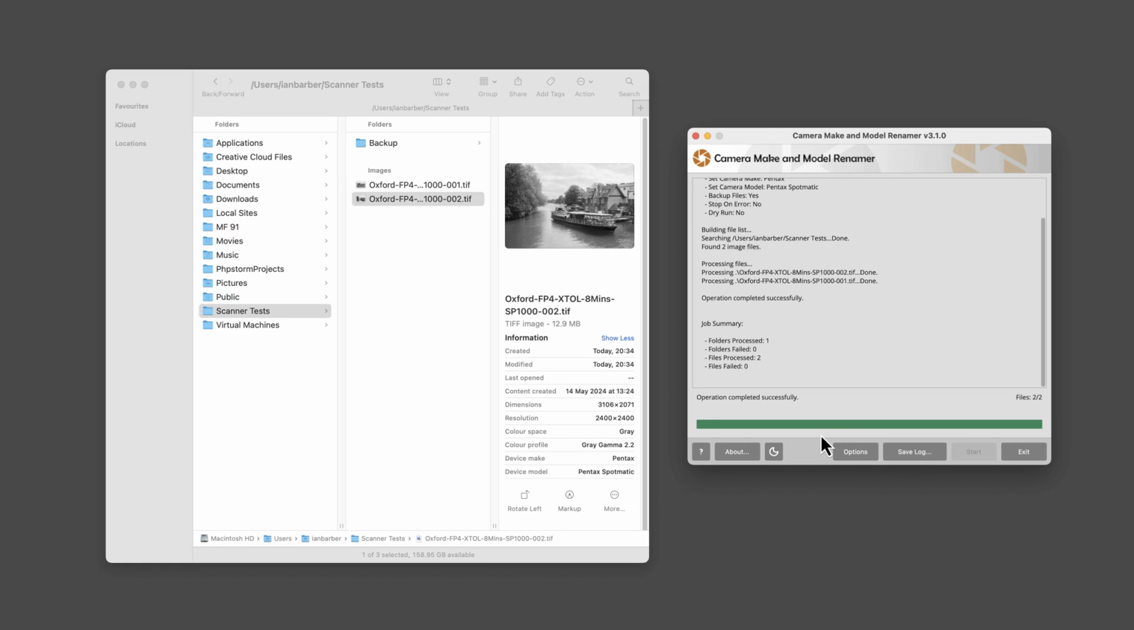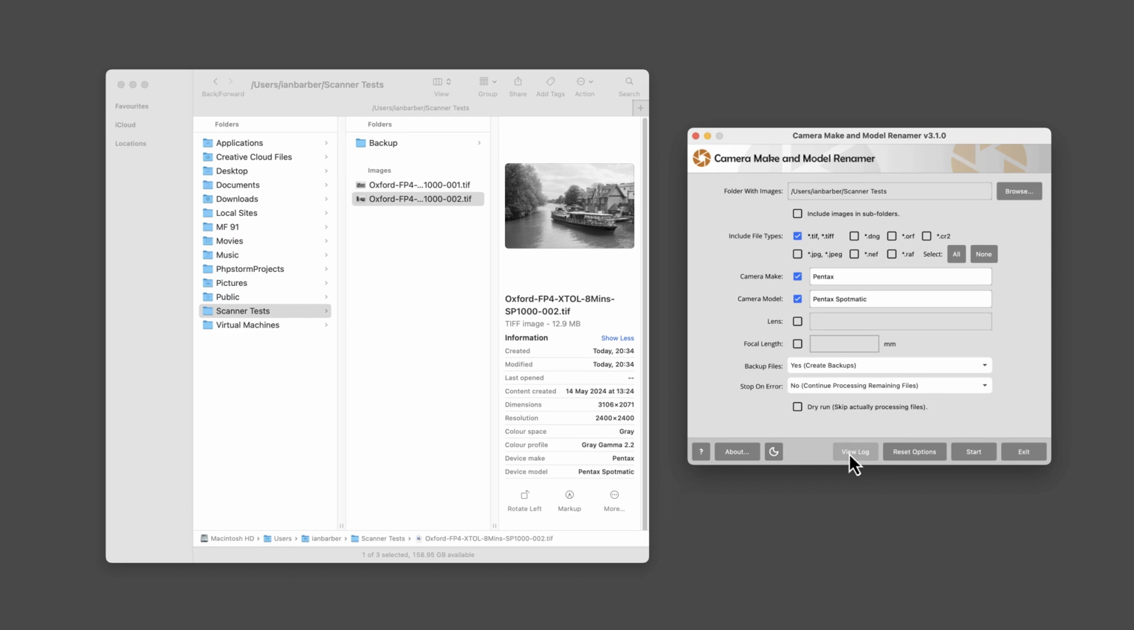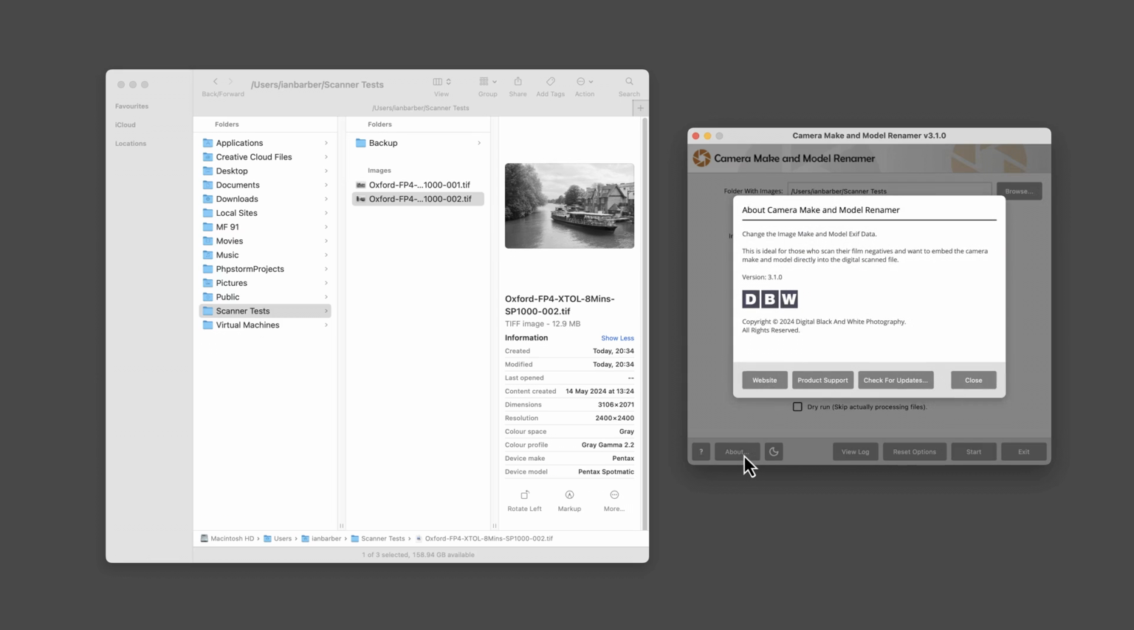To go back to where we've just come from, we would choose Options, and it remembers the settings. If we want to reset these back to the program default, we would press Reset Options. We've talked about the dark mode and the light mode. Under the About option, we've got choices whether we want to go to the website, submit a product support ticket if you're having issues, and we've got a Check for Updates option.